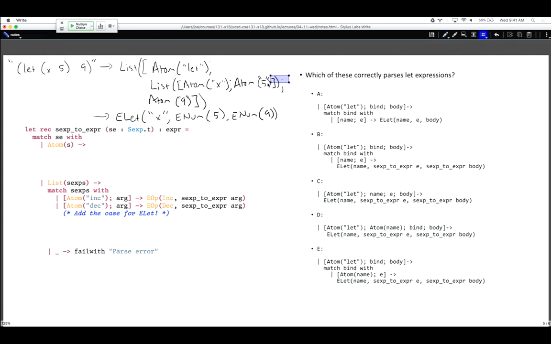That corresponds to the x5 part of this. That's one of the key things to notice. One of the key insights to get this laid out correctly is that this part of the input concrete syntax is going to correspond to a nested list in the S expression type. Right? So that parentheses x5 turns into another list right here. And then the other 2 pieces that are inside this outer set of parentheses are the atom for the keyword, or just the string let, and then the atom for 9 at the end.